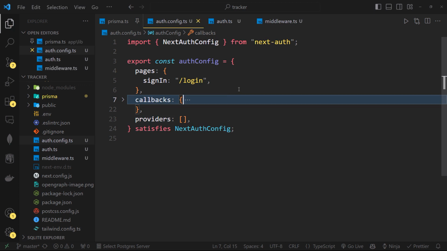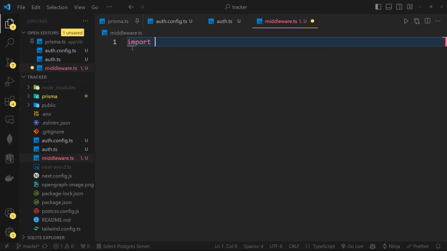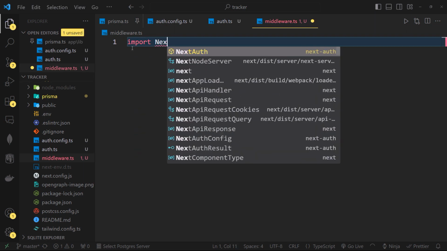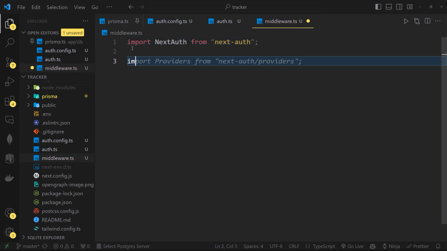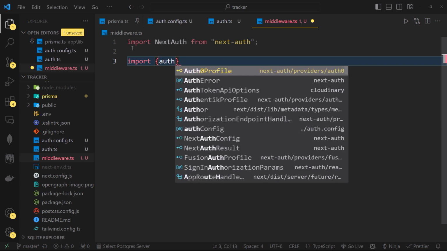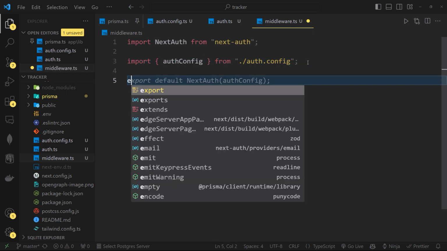So now before we even go there, let's come to this middleware file here. We need to do some work in this middleware file. I'm going to say import next-auth from next-auth, and I'll say import auth config. You know the auth config we are talking about, what we just created now. I'm importing it here, and what we want to do with it is export.